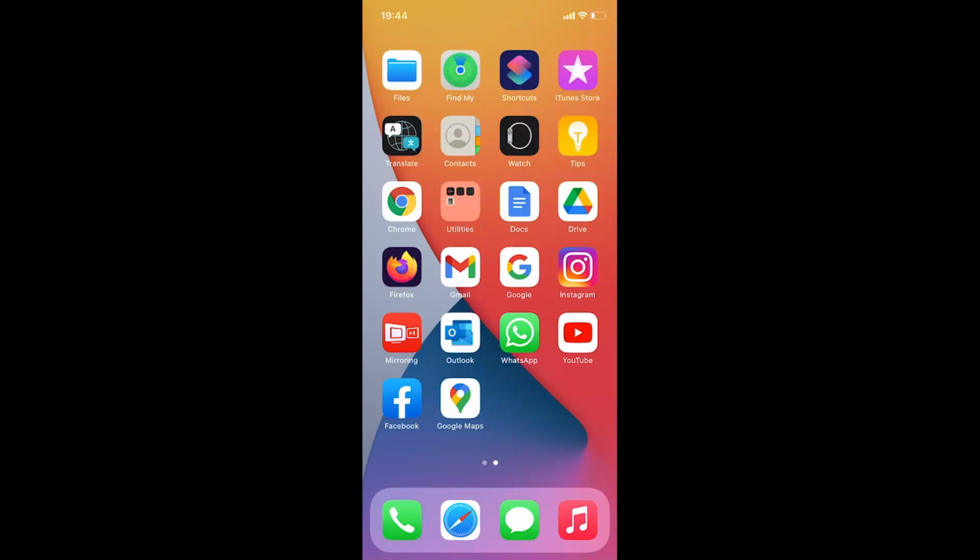Hi guys, in this video I will show you how to disable WhatsApp notification previews on iPhone. So this is my iPhone device, so let's start.